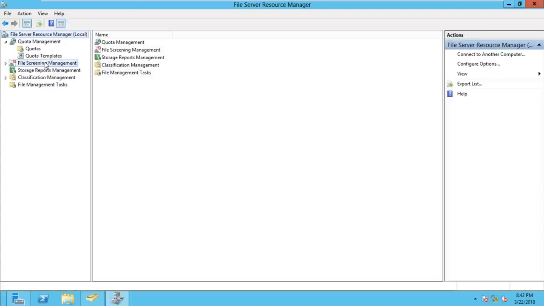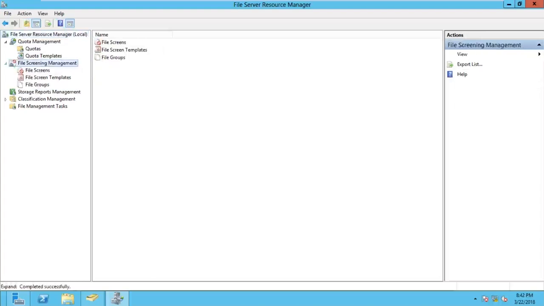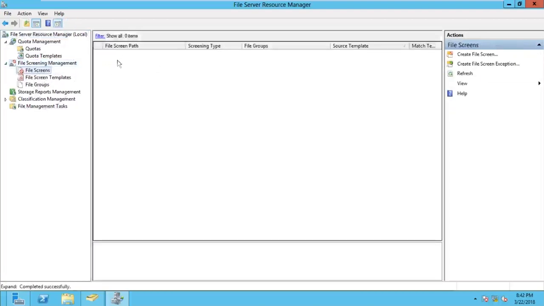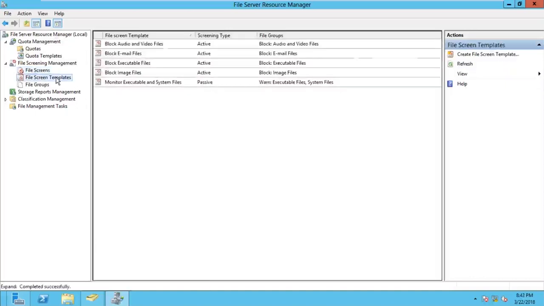Now once you expand File Screening Management, you can see there are two options: File Screens and File Screen Templates. By using file screens, we can apply the template, we can apply the policy. But before applying a policy, we require templates, and we can create those by using File Screen Templates. By default some templates are there. If you like, you can use those. Otherwise, we can create our own template. This time I will create our own template, then we'll apply it.